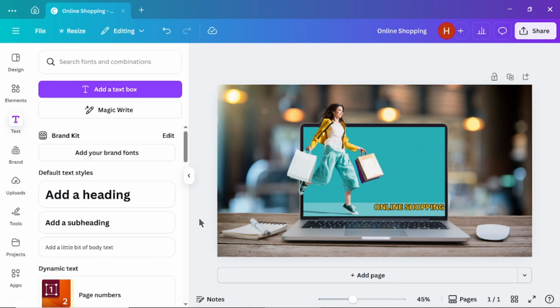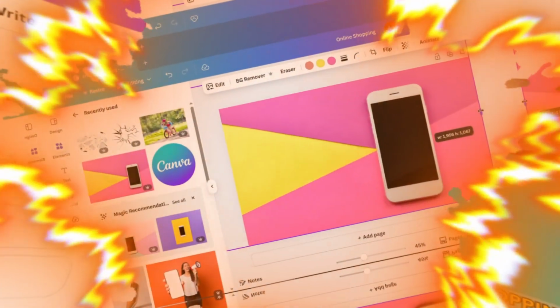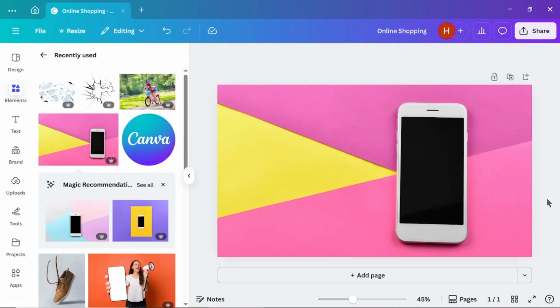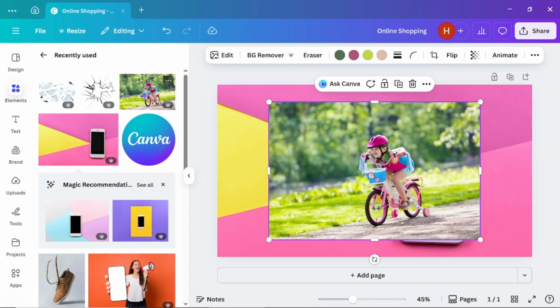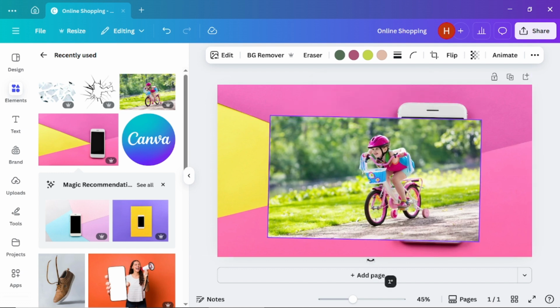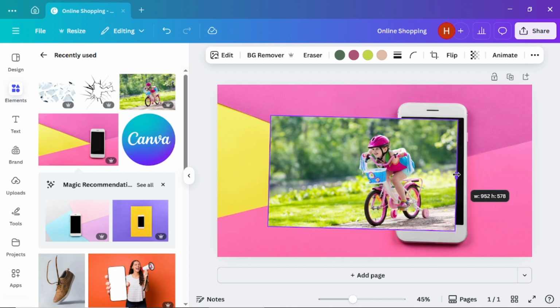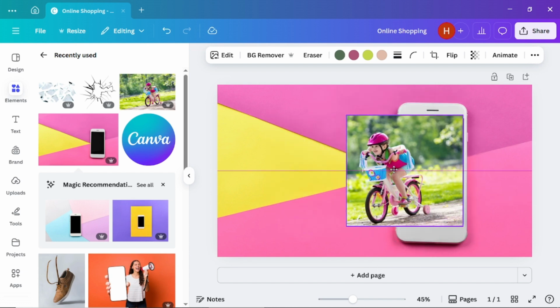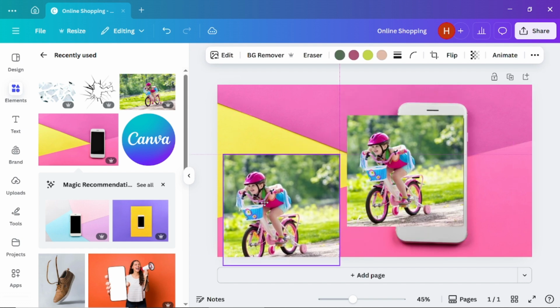All right, let's create another post, similar to this one. First, choose any image that has a mobile in the background. Then, select the image you want to appear as if it's coming out of the screen. Crop and adjust the image angles. And once you're happy with the size and fit, just click here to duplicate the image.